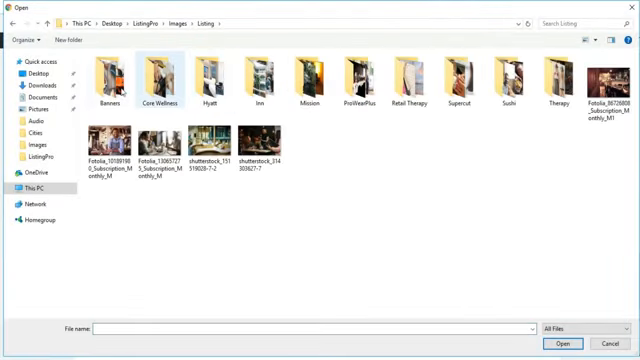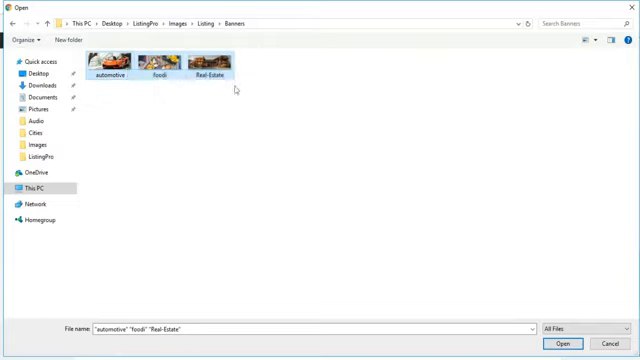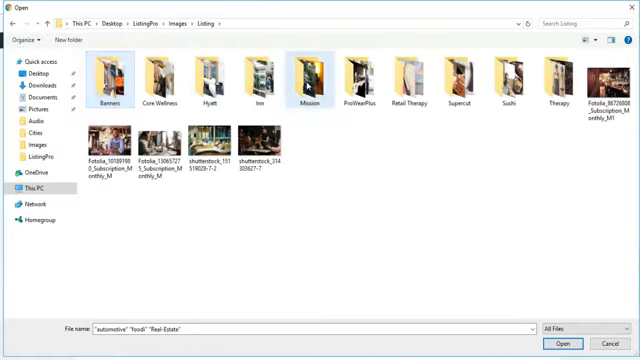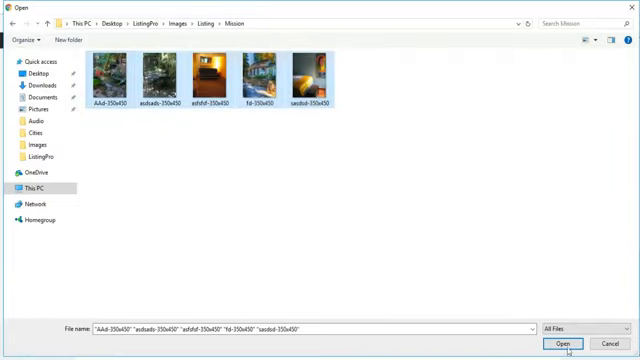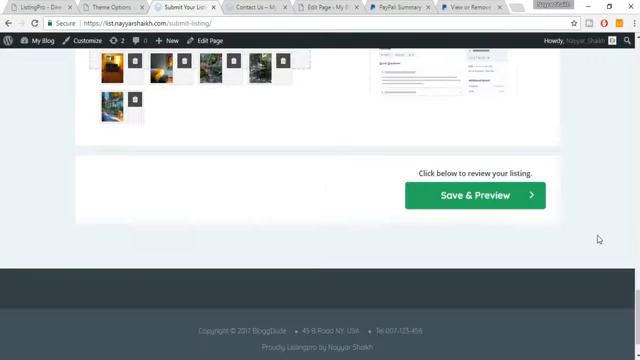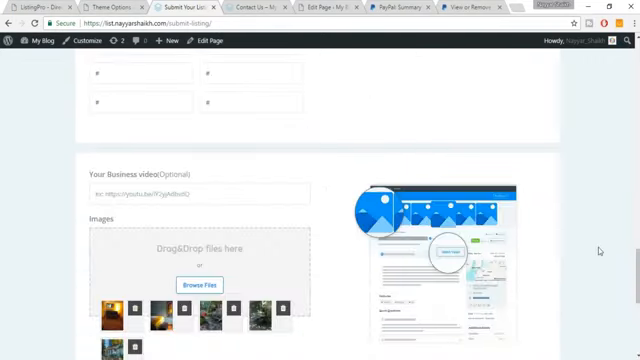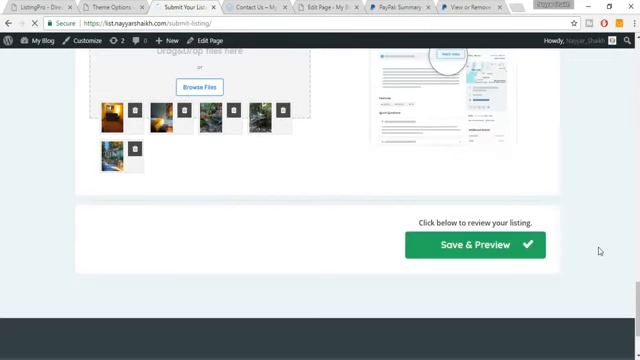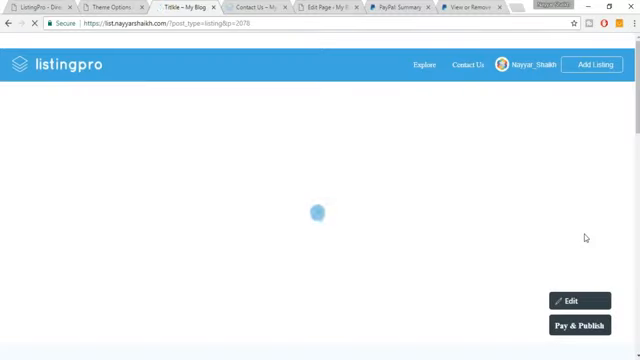Select any listing thing. Select this one, banners, not banners, mission. Okay, select this. Click on open. All these things are uploaded. Now click on save and preview. Okay, this will redirect us to this page.